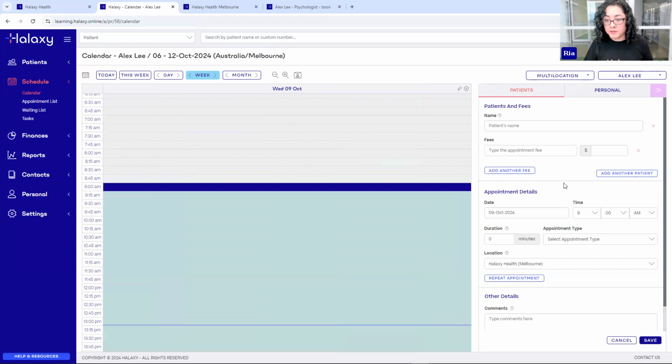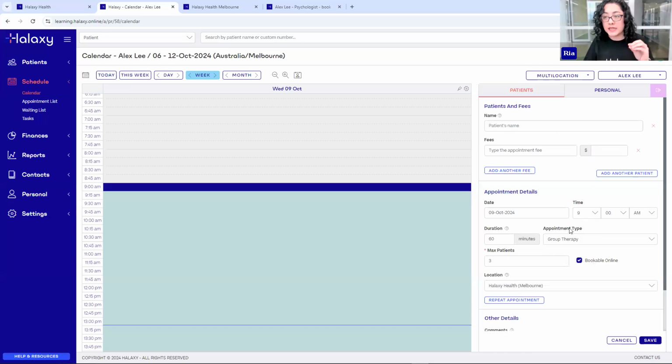So here in the appointment panel, if you see here, appointment type, let's just select group therapy. Because we're just plotting this out on the calendar, this is a placeholder for the group therapy appointments. We don't have to add a patient or a fee. We'll just select the appointment type, and you can still customize how many patients you want for this session. And then we'll click save.